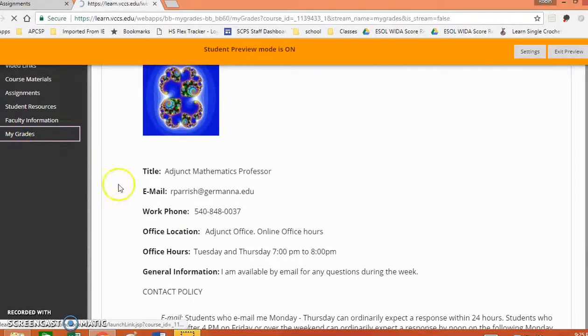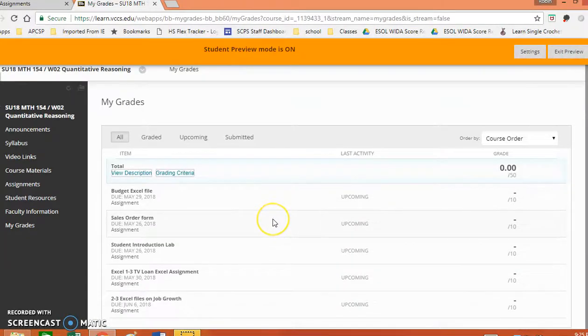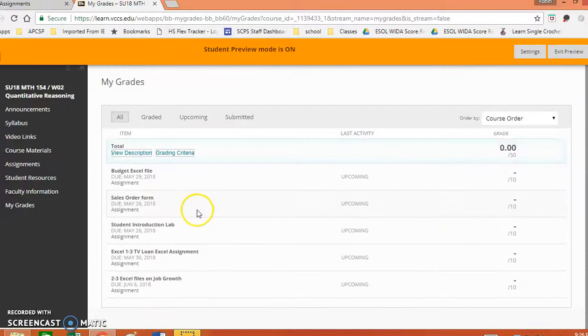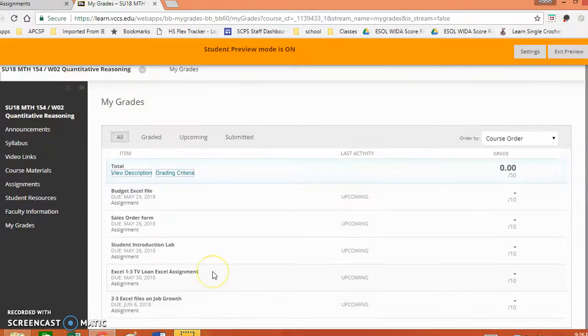And then the last thing is my grades, and that's going to tell you any grades that you have in the class. You'll notice that the introduction and the sales order form and the budget Excel sheet are already out there. Those are some files, and there's also a couple of other files that are out there that are already in the assignment tabs that you can look at as you go along.